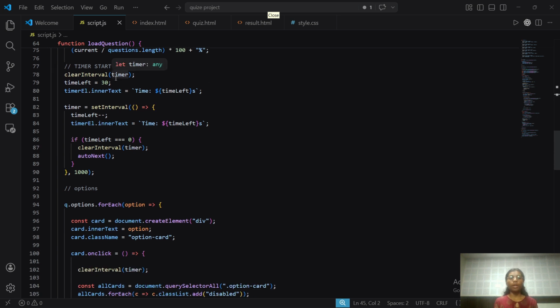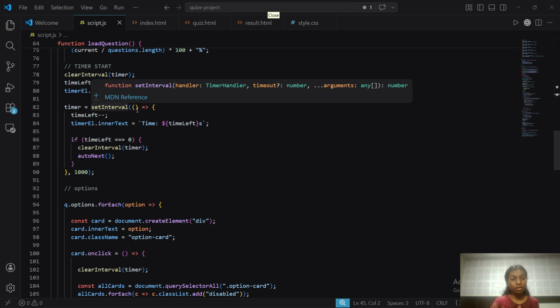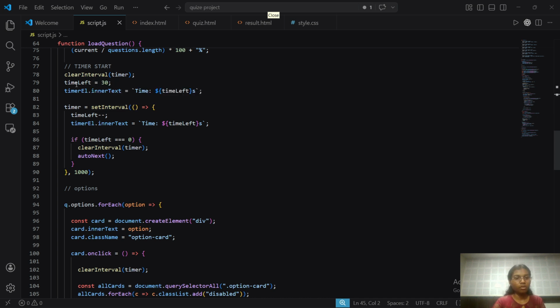Clear interval and parenthesis, it is a function. Clear interval is removing our previous timer, and after that I run our next timer. Set interval, it will set a timer. Time left, I give value 30, it means counting from 30. I am taking a decrement here, meaning it is starting from 30 and going to 0.